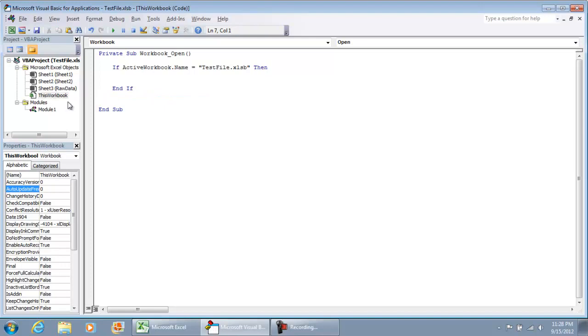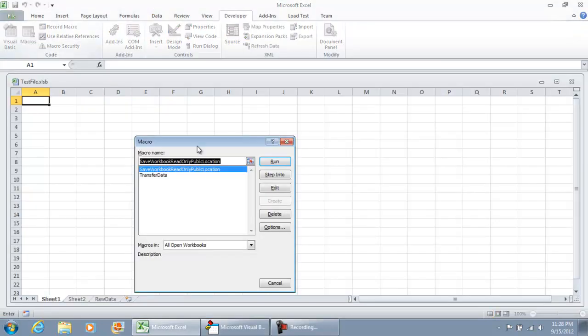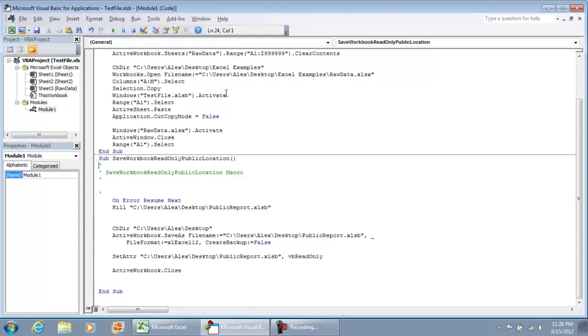And the reason why I'm doing this, just in case you missed the previous video, when we save the workbook as read-only into a public location, we change the file name from testfile.xlsb, the name that I currently have it as, into publicReport.xlsb, in the public location to where people will be accessing this file. This file that we're in right now, testfile.xlsb, is not the file that the end user will see. It's going to be publicReport.xlsb.